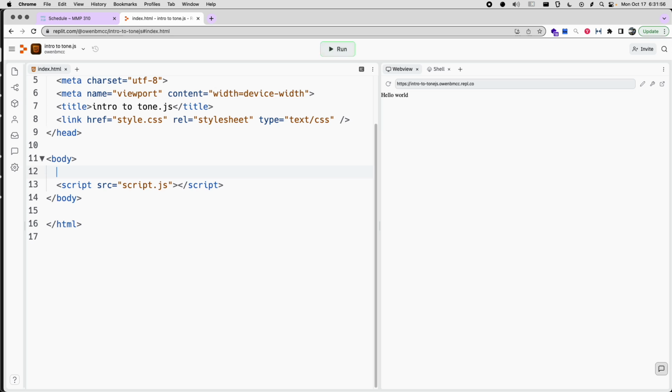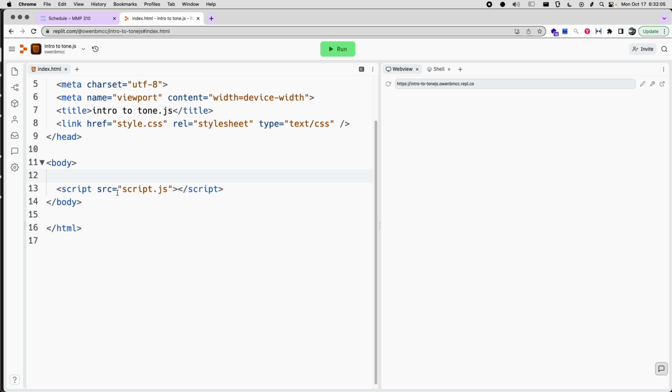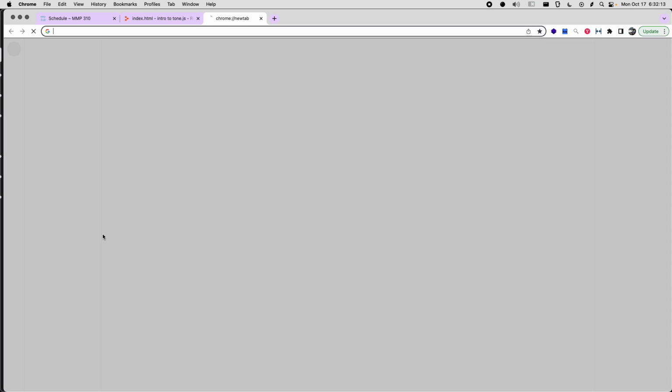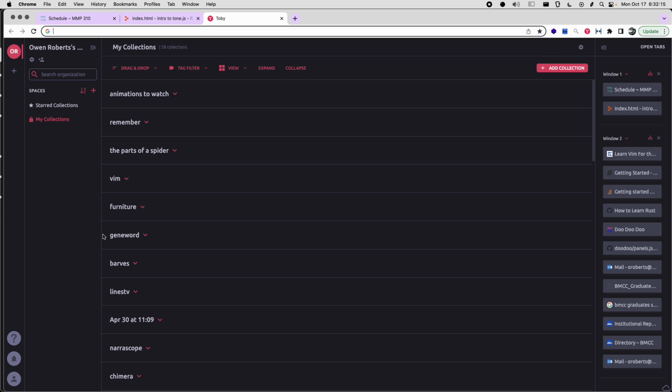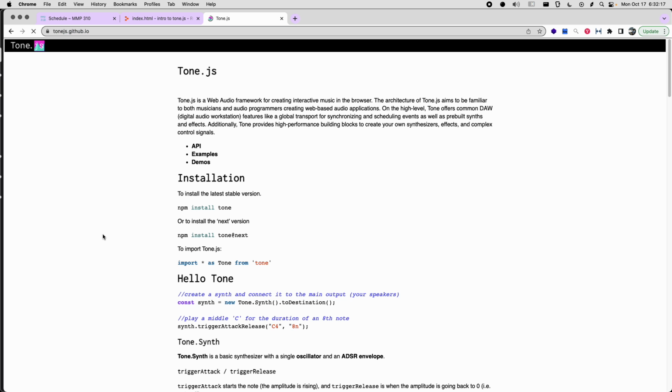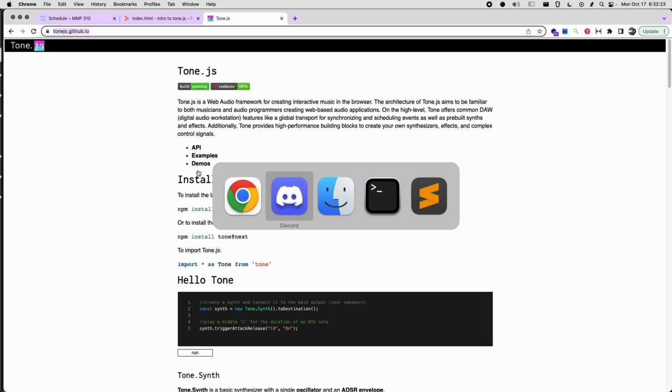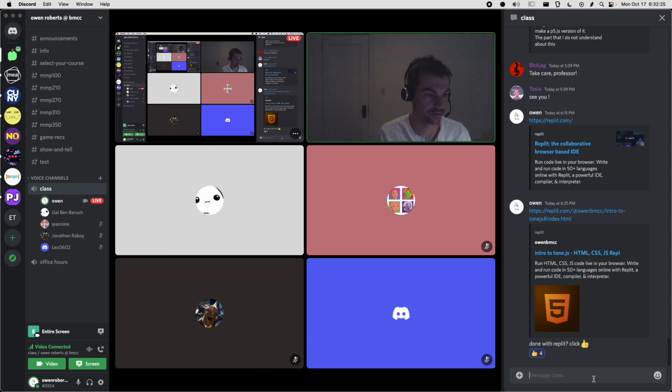So for Tone.js to work, it's a bit like 3JS and all these other libraries where we need to have a reference to the code base for us to be able to use it in our own project. So I'm going to just go to the Tone website. So it's just tonejs.github.io. And there's a bunch of different examples and stuff in here. I'm going to copy this and paste it into the Discord.